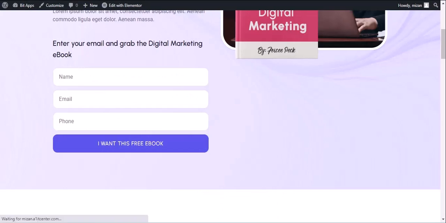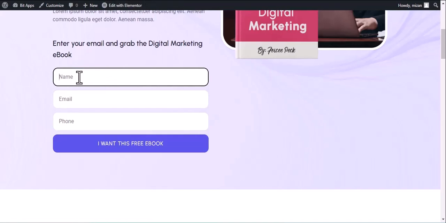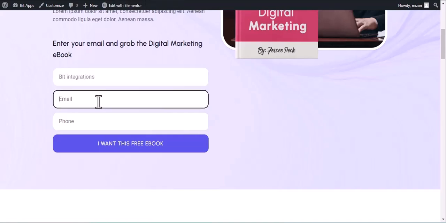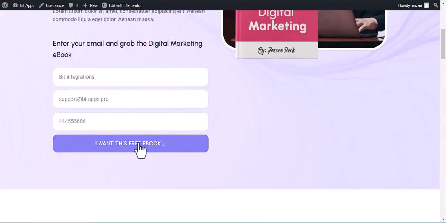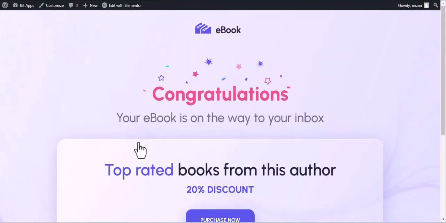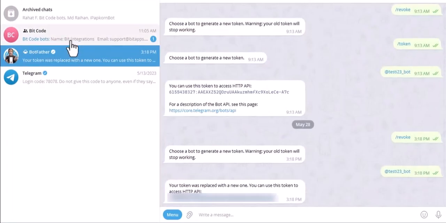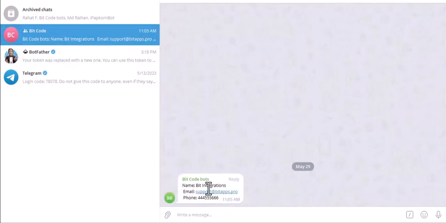Now go to your form and type some information. And submit the form. The form is successfully submitted. Now let's go to the Telegram. Here is the data that came into Telegram through the integration.